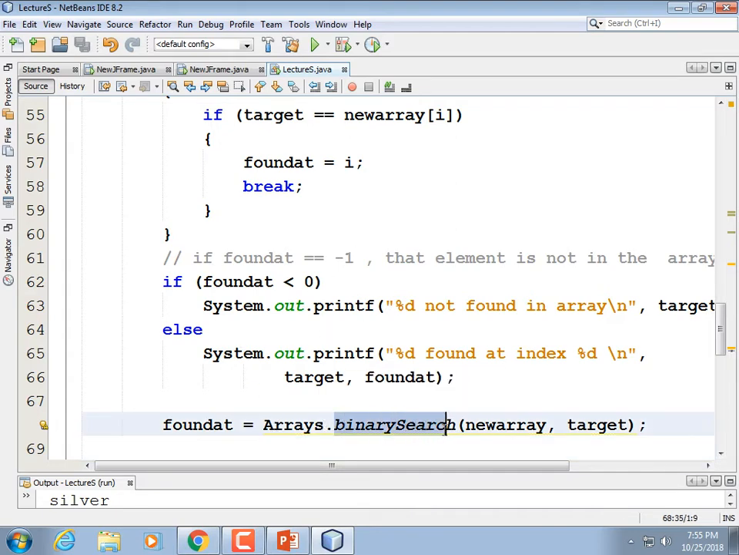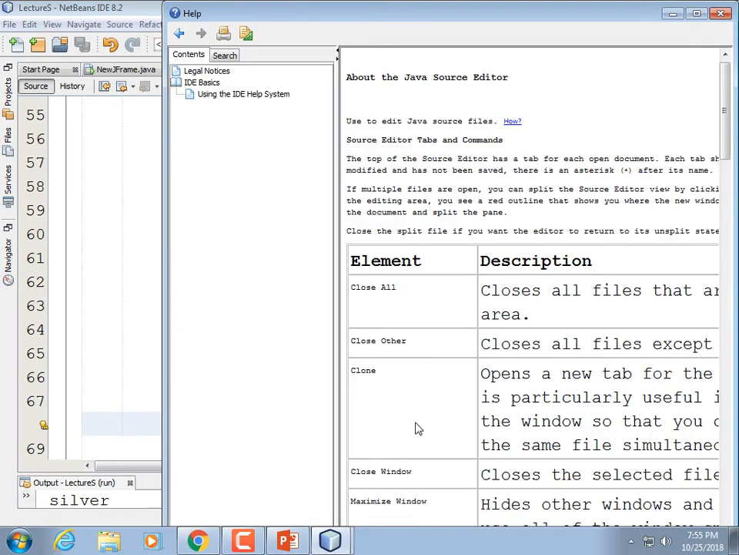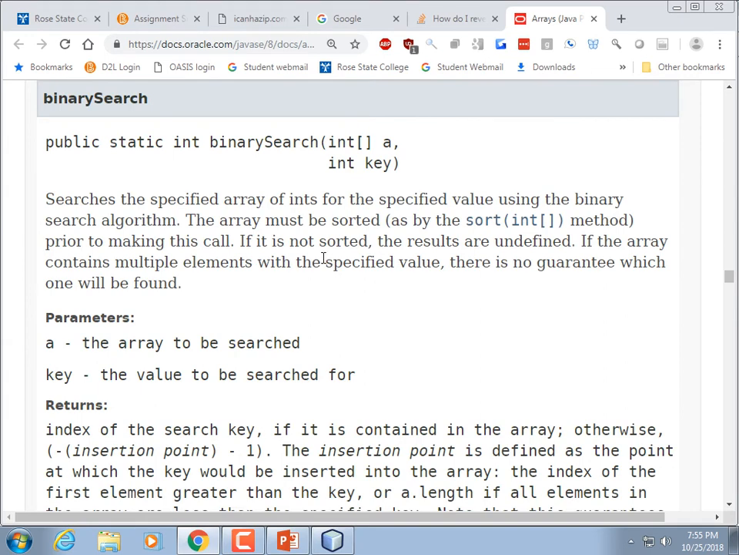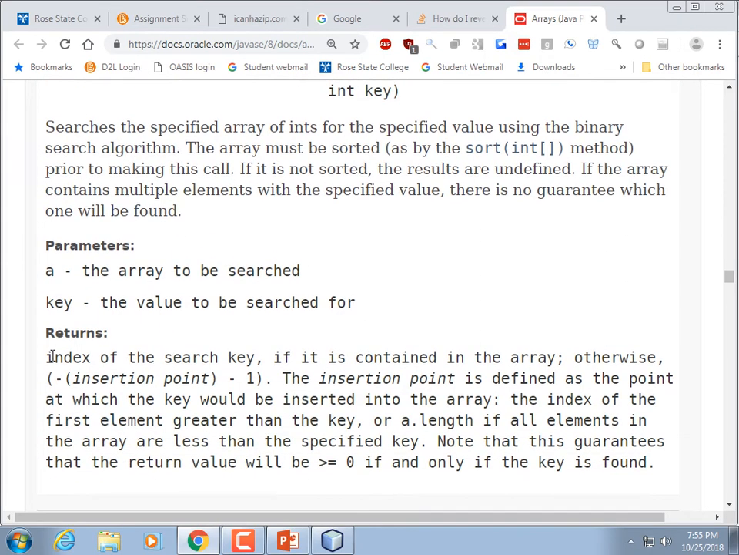Now let's find out what binary search returns. It's going to return a position, but what if it doesn't find it? That's what I'm worried about. It might not equal -1. Maybe they made it do something else. Alrighty, right click, show Javadoc. What does it return? It returns the index of the key if it is contained in the array. Otherwise, it returns minus insertion point minus 1. Well, what in the world does that mean?